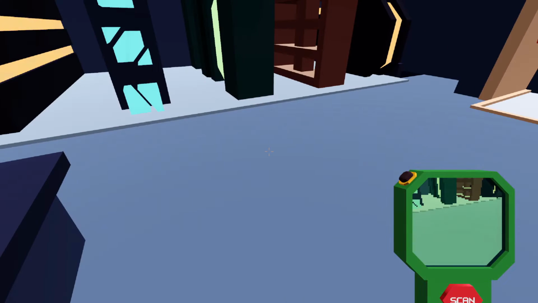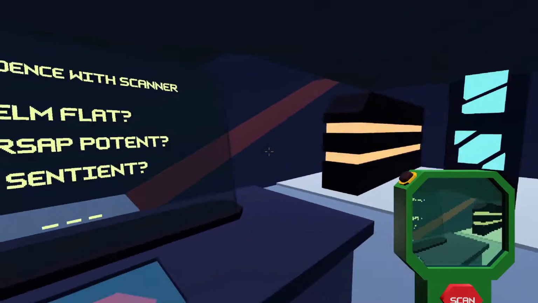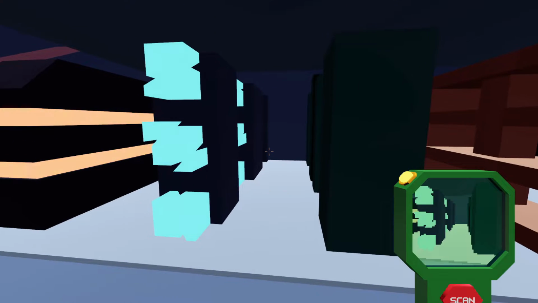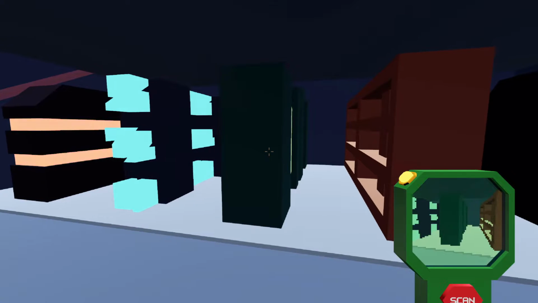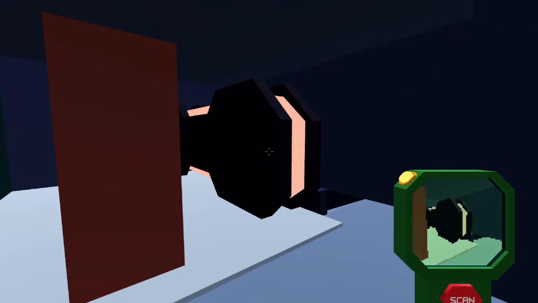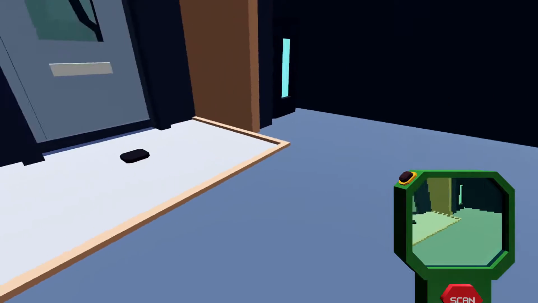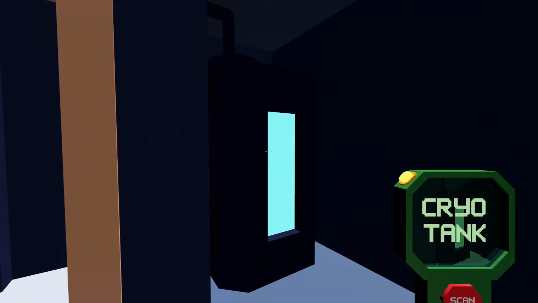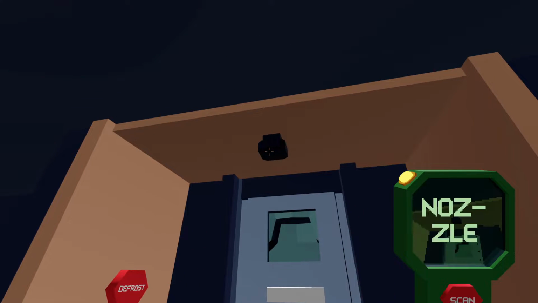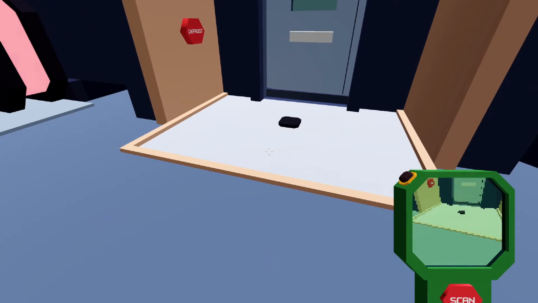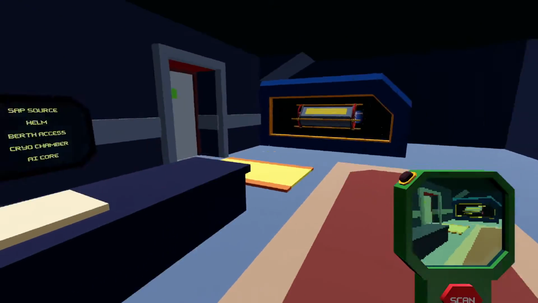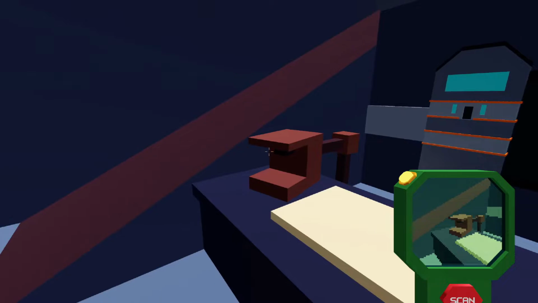Alright. Oh. Star chart unit. Antigrav negator. Fabricator. Bookshelf. Decorative sculpture. Cryo tank. Cryo bed. Here, I guess.